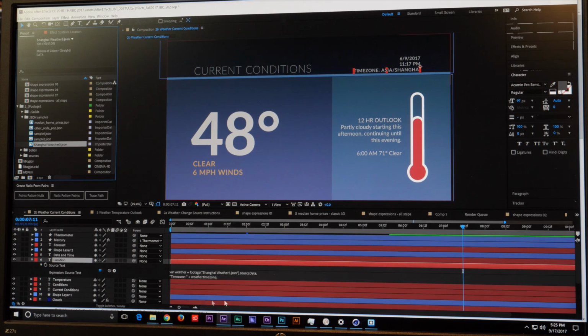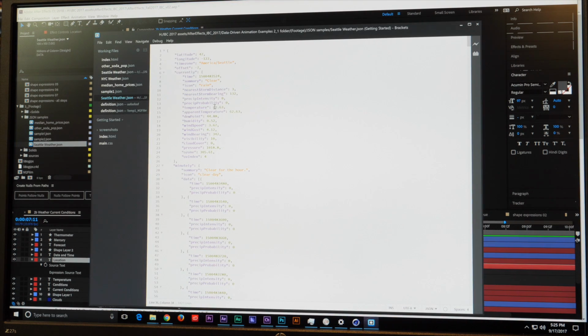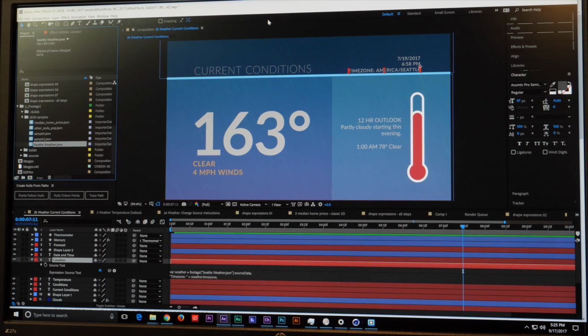So one of the nice things about that is I can go in, I can say, you know what, that's not actually the right temperature here. I'm going to change the temperature. Let's see, I'm going to make it very, very warm. I'm going to hit save, and as soon as I go back to After Effects, that updates instantly. So the connection's live, and you can even update graphics without even opening After Effects.